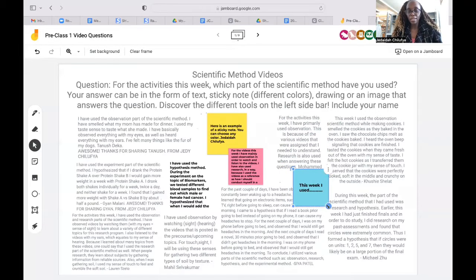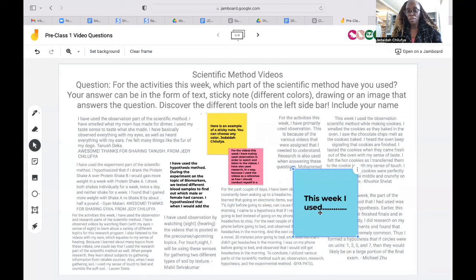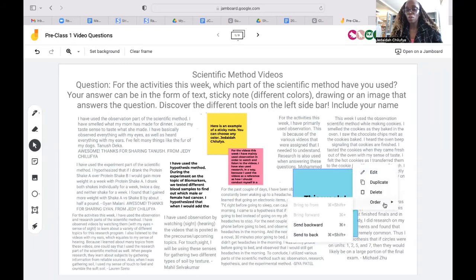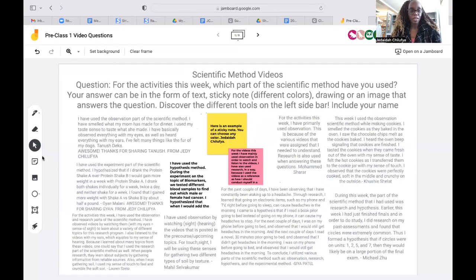And you can actually control the size of it. If you make it bigger or smaller, that also works on the size of the font. And you can go to the side of it, and if you want to edit, duplicate, delete, or put this forward or backwards. So that's a sticky note.